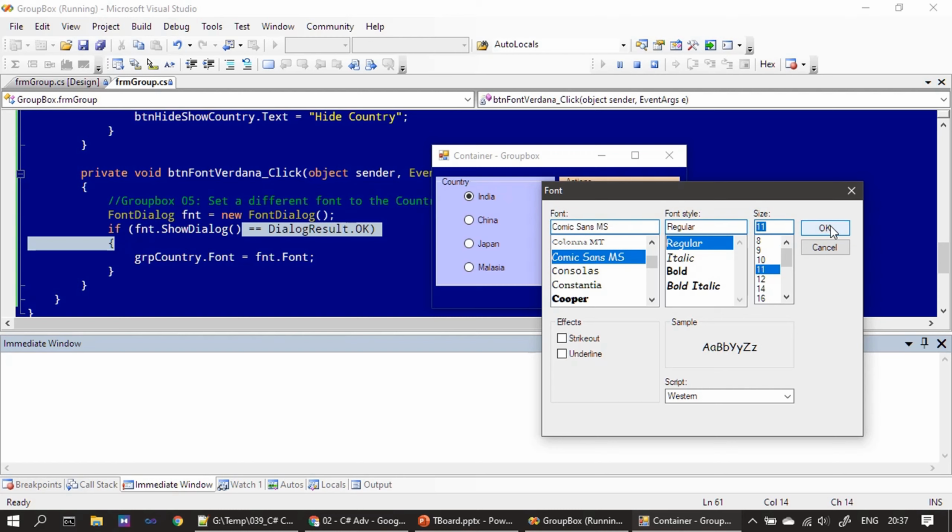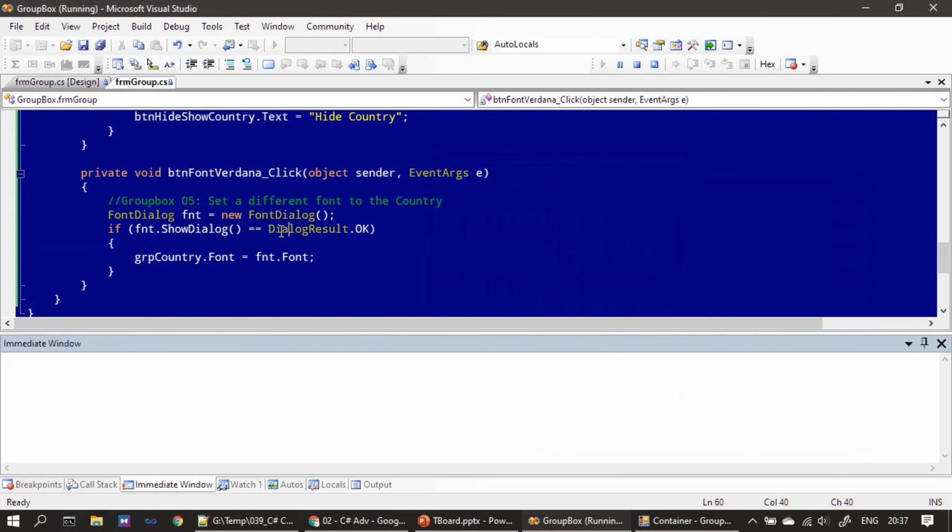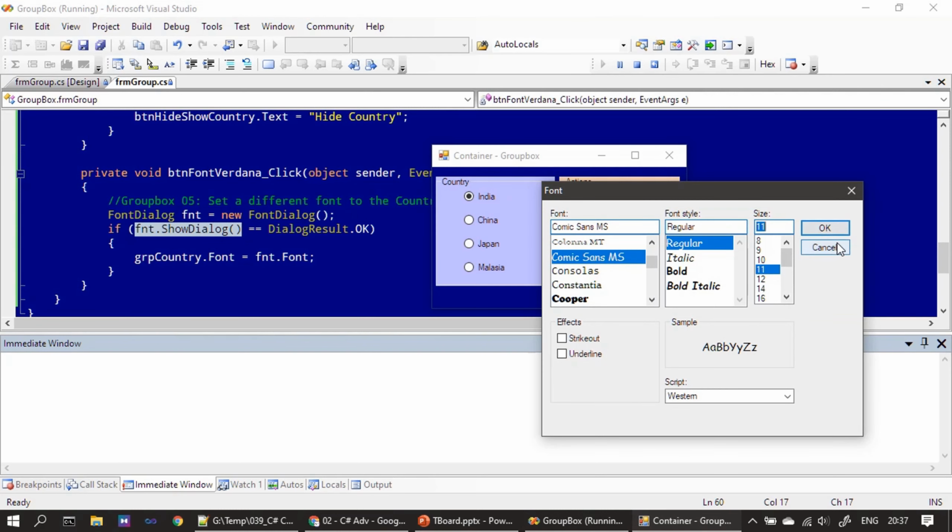So if I click OK, we are checking the constant from fnt.ShowDialog. Once you click OK or Cancel, the function will return. That means it's a blocking call, it's showing the dialog. But if I click OK or Cancel, the font dialog will get dismissed and we will return. Once we return, this ShowDialog function will return a constant that denotes whether the user clicked OK or Cancel. So we are using the DialogResult constant OK to check whether the user actually clicked the OK button.